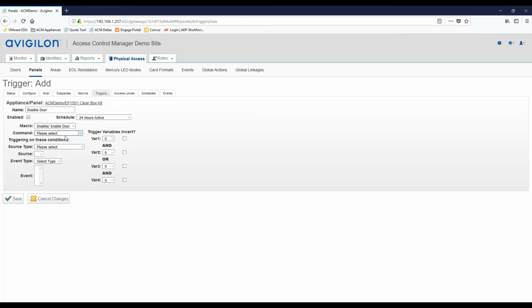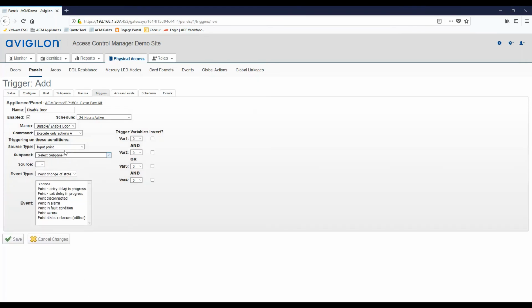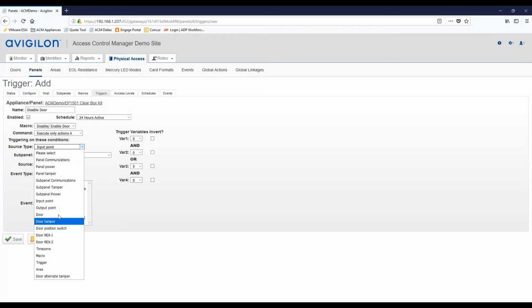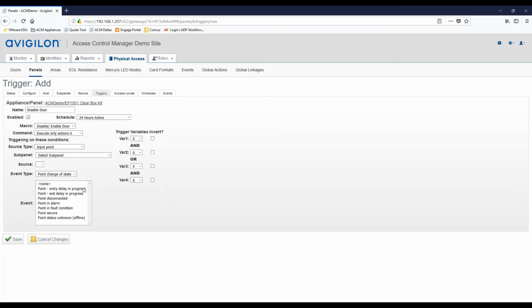In this case, command, I'm going to use execute only action A. See that? And then in the next one, I'm going to say execute only action B. So action A. Source will be an input point. You notice at the source there's a whole bunch of other options. In this case, I'm just going to use an input point, select my controller, and this will be my panic button. I already named my input 2 as a panic button just for ease of use.